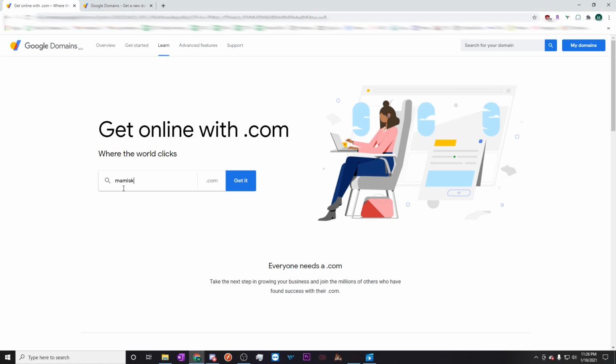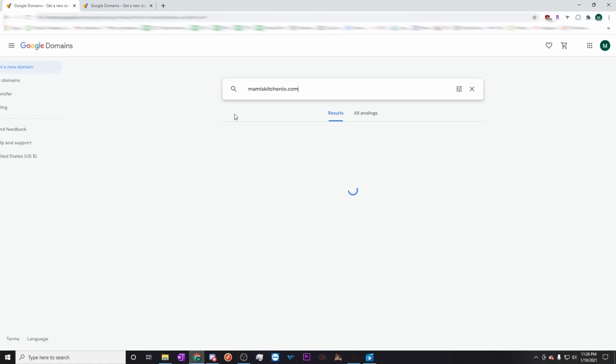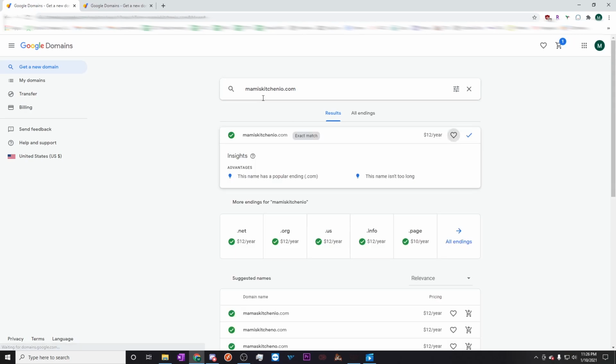For example, we're just going to do the cook group I'm in. Shout out Mommy's Kitchen. Hopefully it's available. Let's see if this domain is available or not. All right, so mommyskitchenio.com is available. There is an exact match for that exact domain.